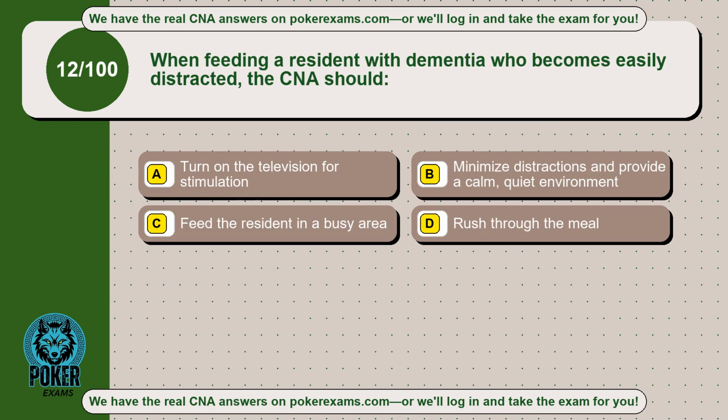Question 12. When feeding a resident with dementia who becomes easily distracted, the CNA should. Option A. Turn on the television for stimulation. Option B. Minimize distractions and provide a calm, quiet environment. Option C. Feed the resident in a busy area. Option D. Rush through the meal.